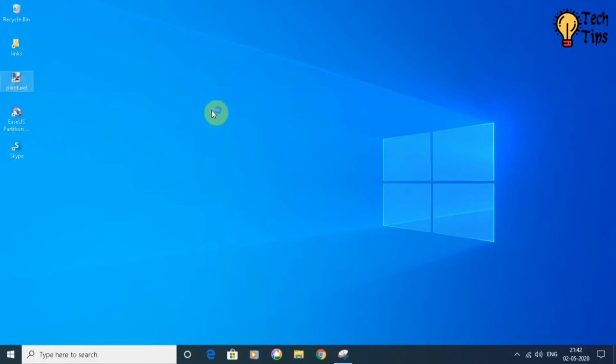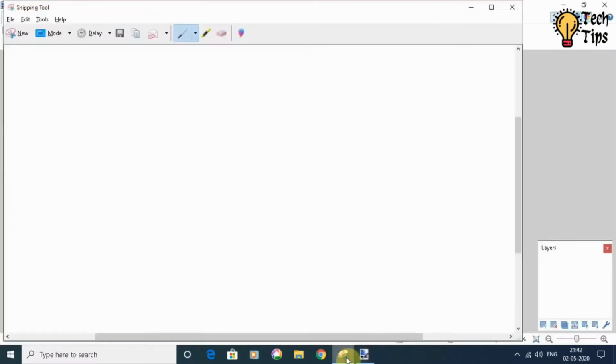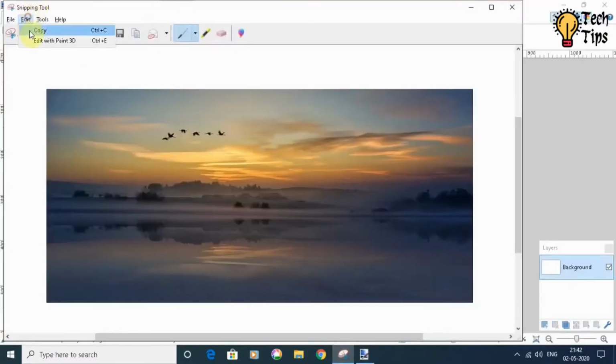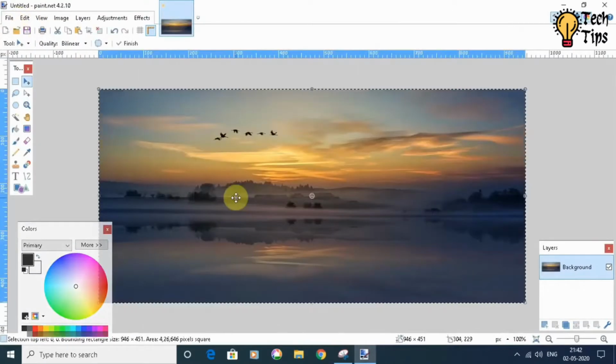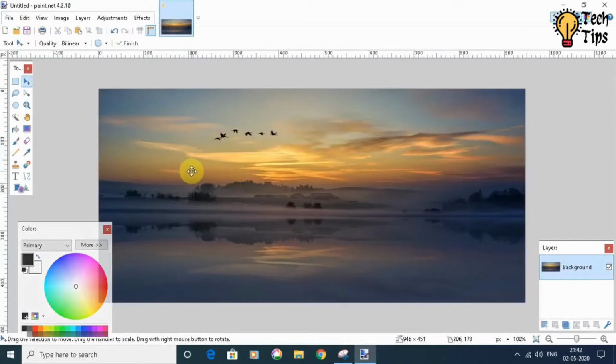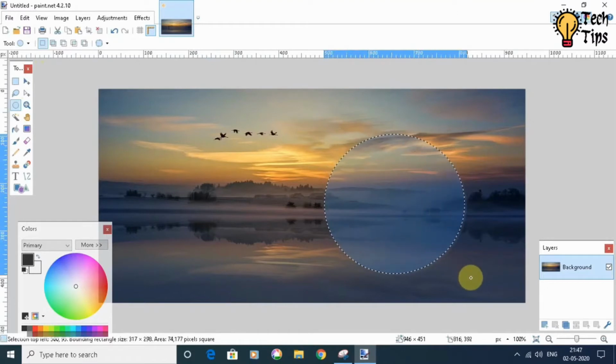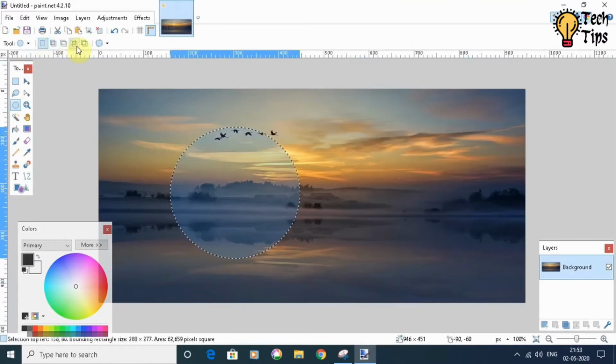Let's open Paint.net. I have an image here, let's bring it in. So the image is in. Let's draw a circle first. So now let's see each mode one by one.